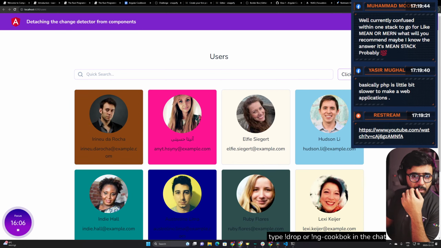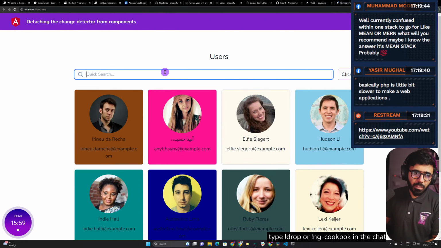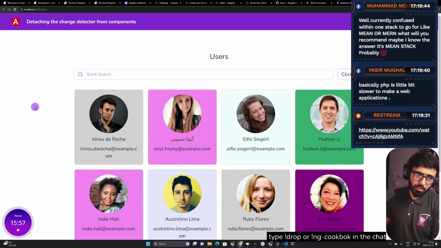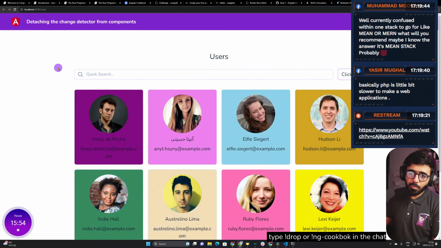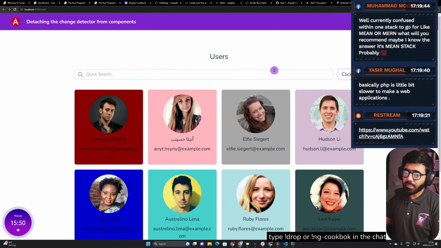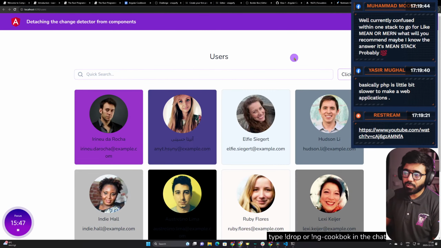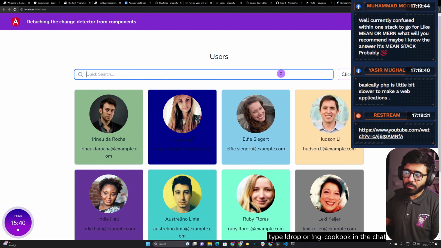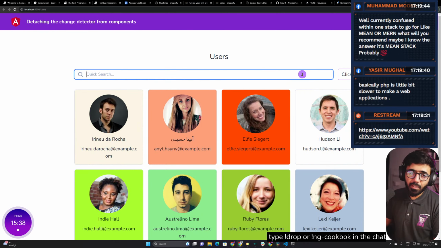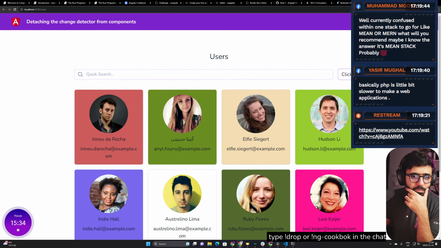Yasser says basically PHP is a little bit slower to make a web application. It depends. When you're new to something, it always feels slower. It might not be really slower, to be honest. Things may seem slower when you start them for the first time. But yeah, it takes a bit of time and effort to build something out of it. So I can't really say PHP is slower to learn. It depends how much time you have given to it, to be honest.